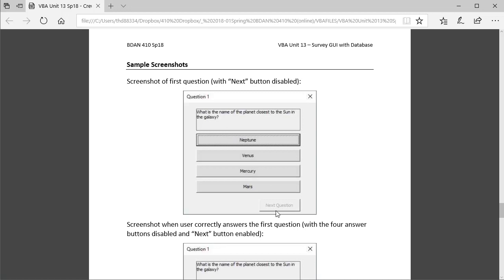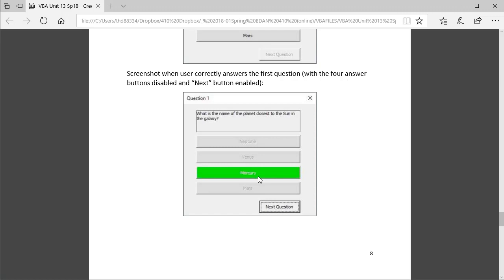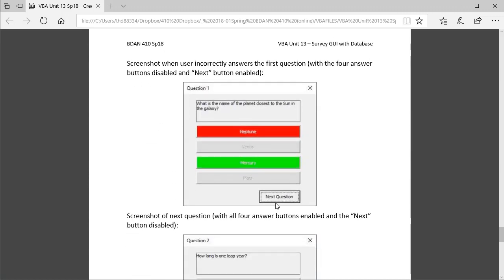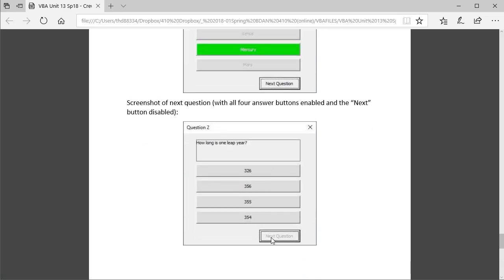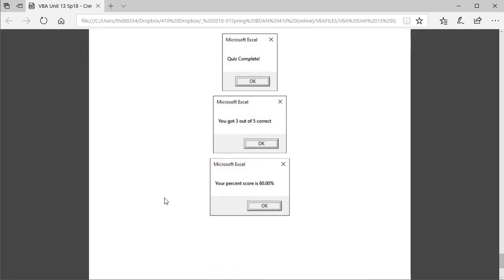So it's the same thing. The next question is disabled until you give an answer. The name of the planet closest to the sun. If you select the correct answer, it gives you a green highlight. Okay. Now the buttons are turned off, and you can click next question to go to the next question. When you click next question, that's interesting, it turned it red there. But when you go to the next question, it removes the color highlights, shows you the new question text, the next question button is turned off, and so on. Quiz complete, 3 out of 5, 60%.